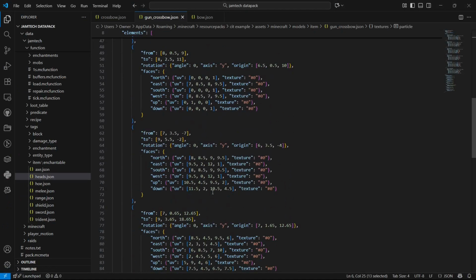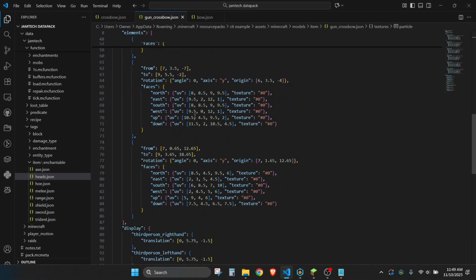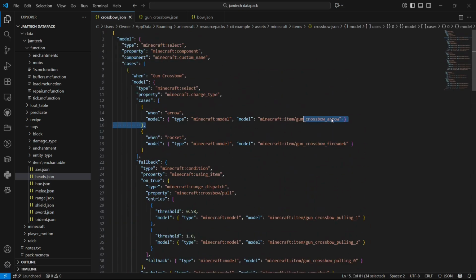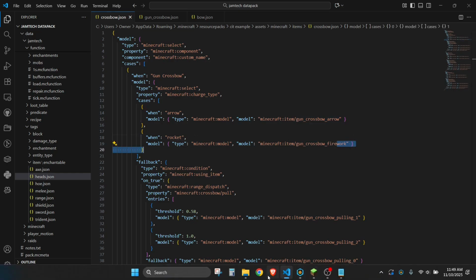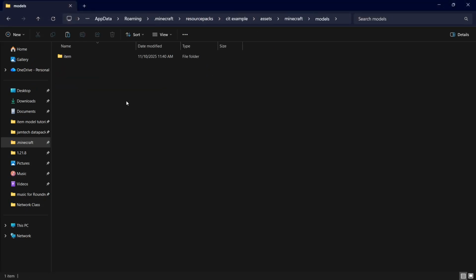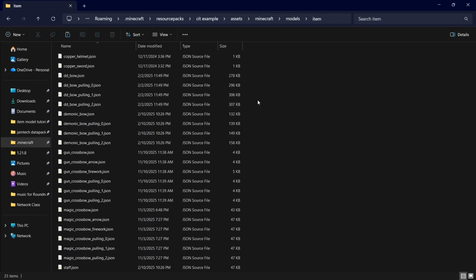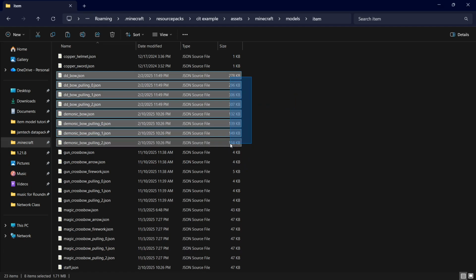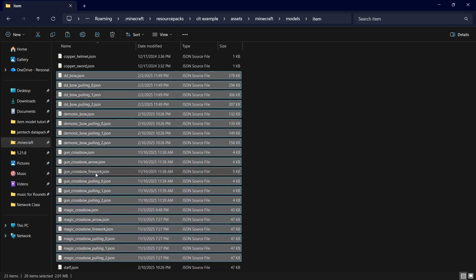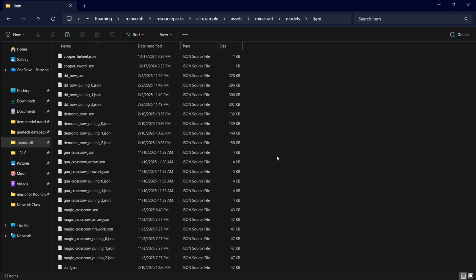And I think that'll do it. That's pretty much the case. The big thing is just if you can copy paste this code and then just rename these files to your own custom models, they should work perfectly fine. All of this just to make the four different bows and crossbows. There's a lot of custom files.